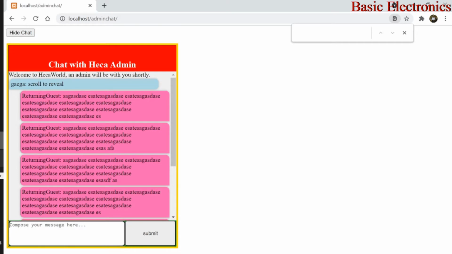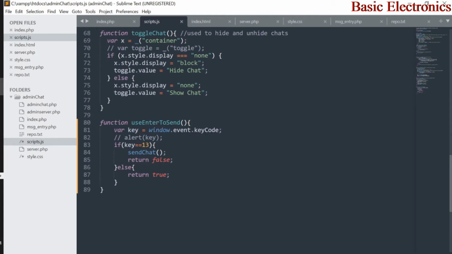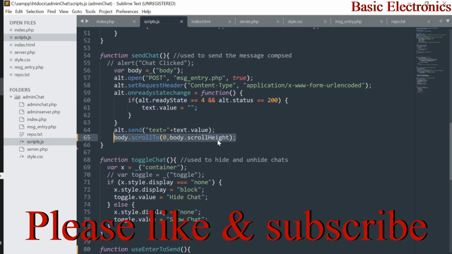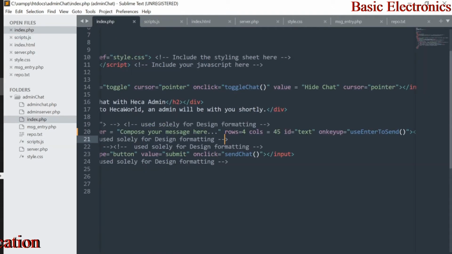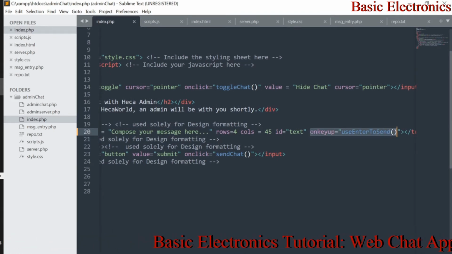So we've done a few things. Let's review. We've created a function in the script to send a message when the enter key was pressed and released. We've added this function here that allows us to scroll to the latest message or the latest minus one message. We've added that, and to do this properly, we have included this on the key up event.